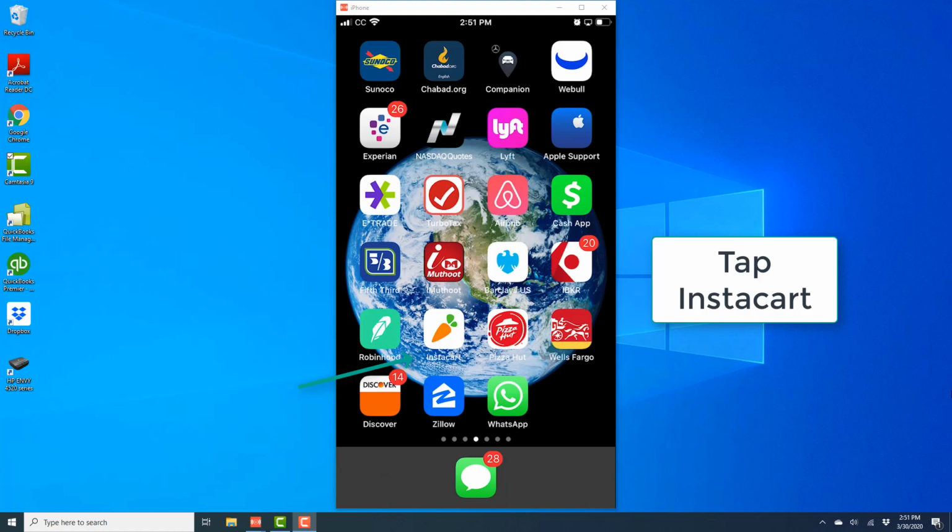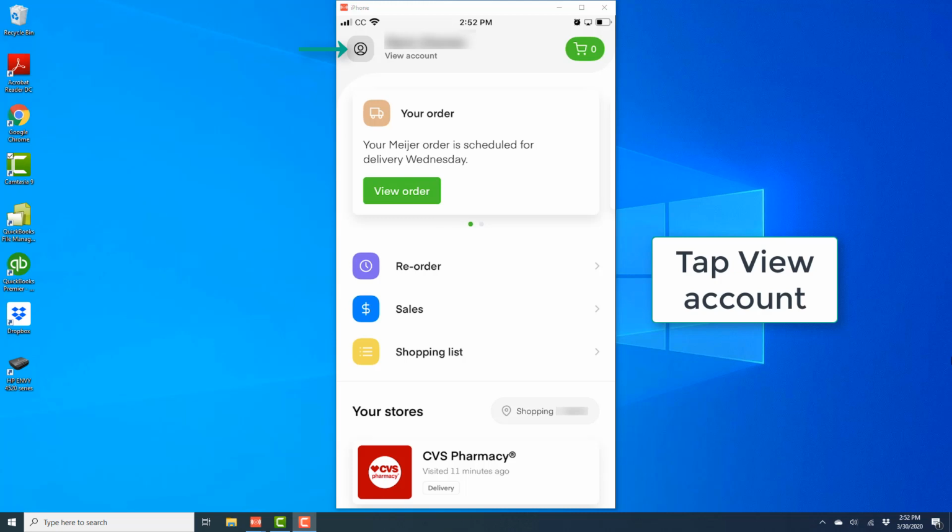In this video, we're going to learn how we can add a new credit card to the Instacart app on your iPhone. So in order to do that, open the Instacart app. And once the app is open, tap on View Account on the top left.